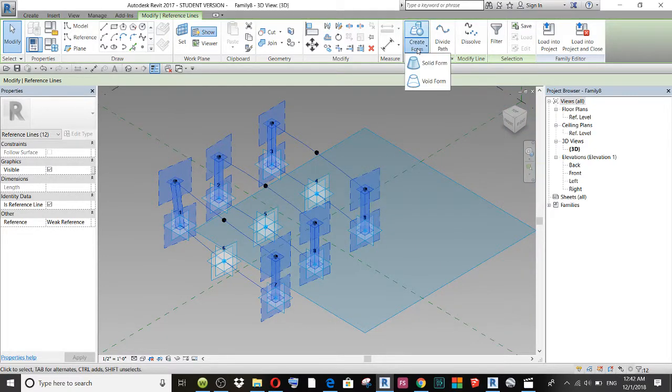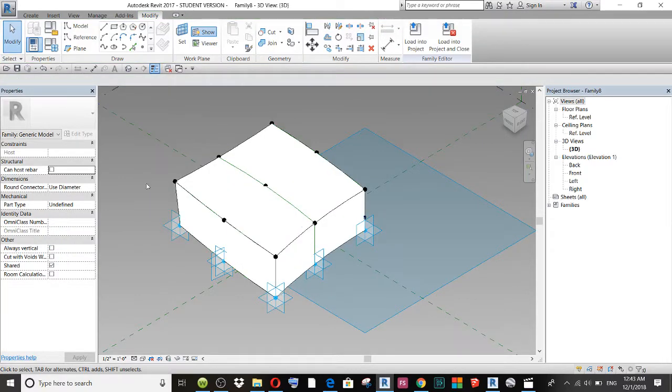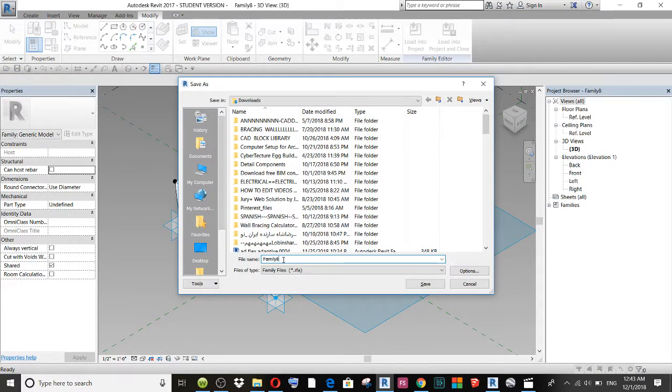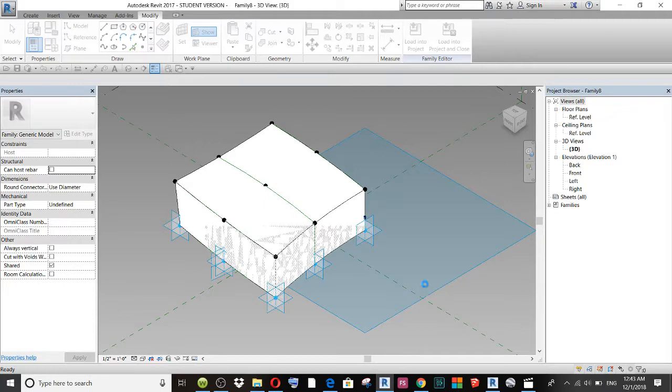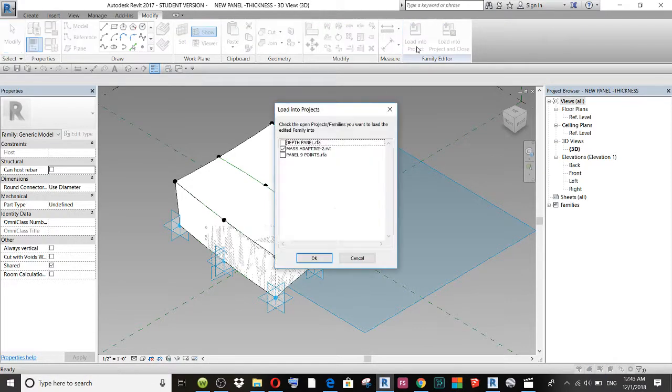And I go to create a form. Okay, this is my panel with the thickness. I go to save it. I name it new panel dash thickness. That's random. I save it and I load it to my project, which is the mass adaptive number 2.